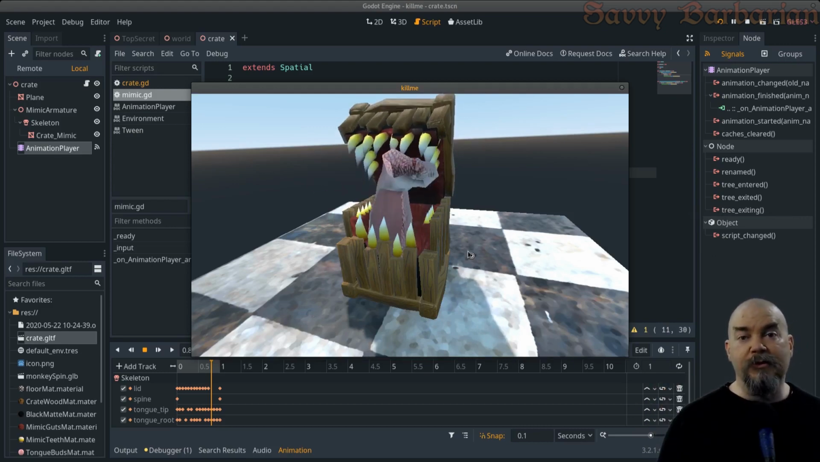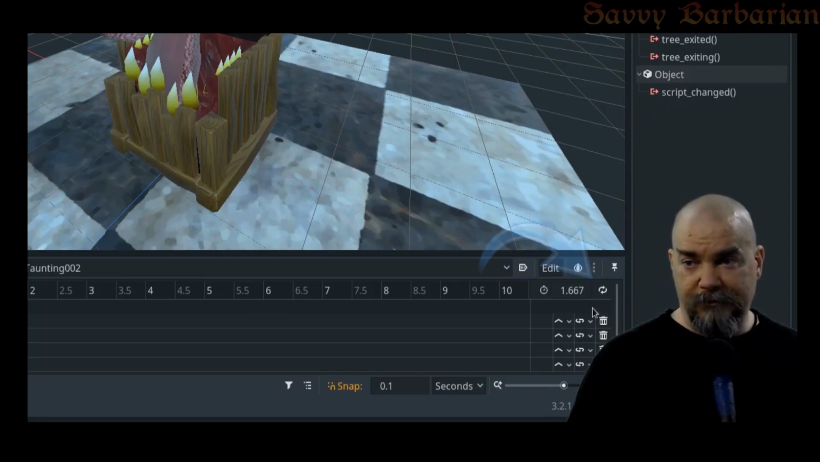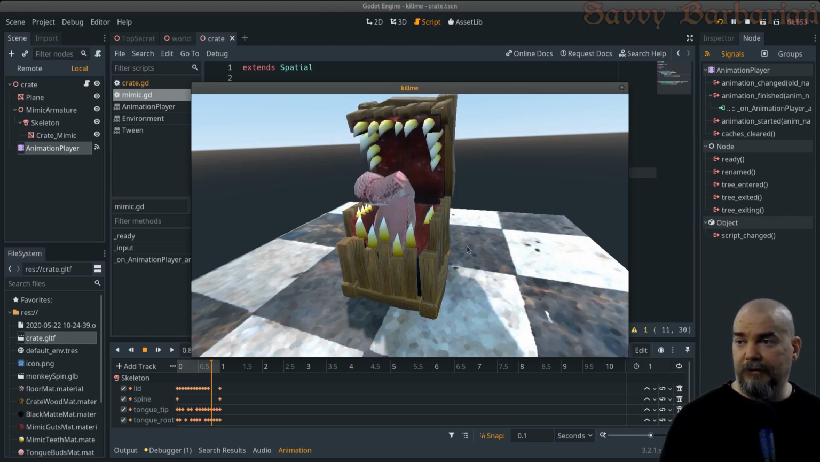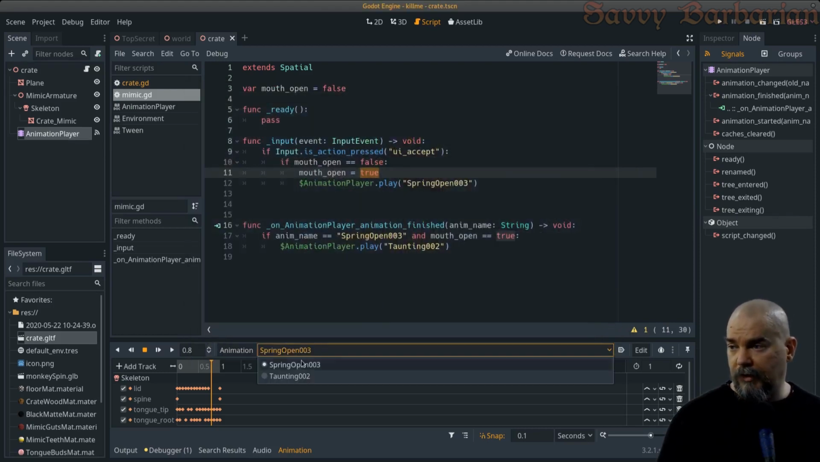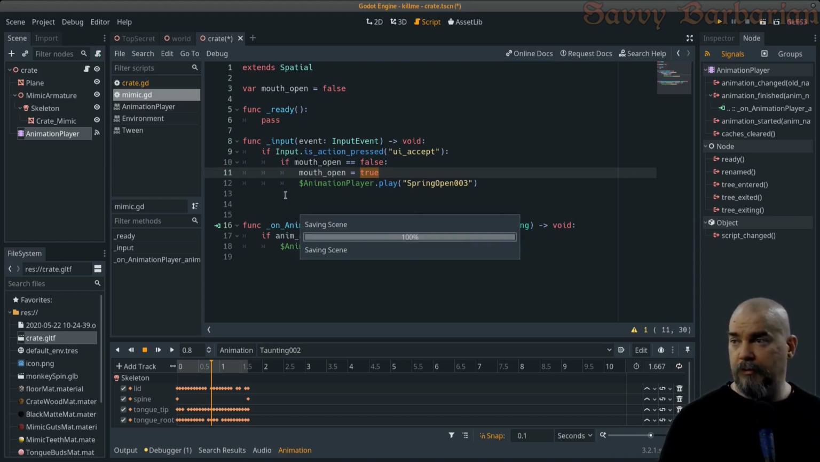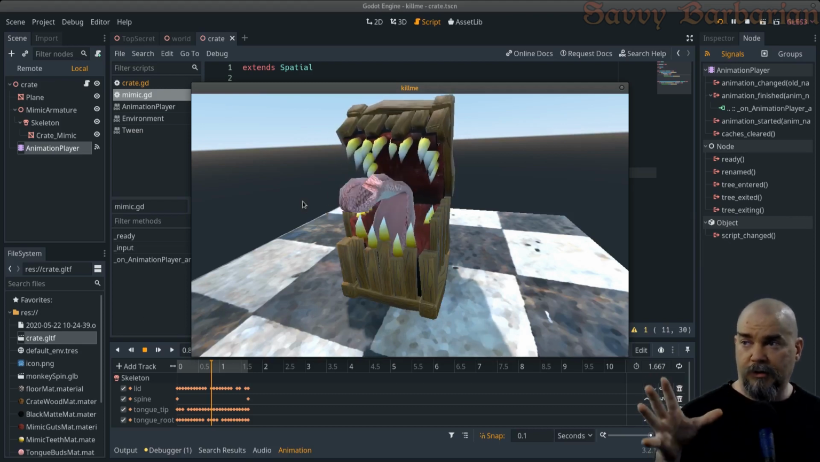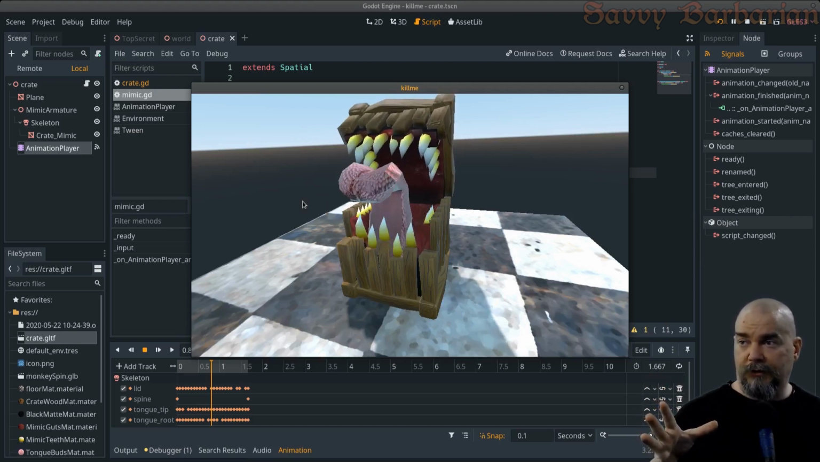Now, why is it playing forever? Well, remember the little button that we clicked in the animation player earlier? That's why. So let me stop this, and in taunting 02, the taunt motion here, I'm going to turn off this repeat button, animation loop it's actually called, and I'm going to run that one more time. So now when I hit the space bar, we get the spring open and we get the taunt, and then we're done, which is exactly what we want.